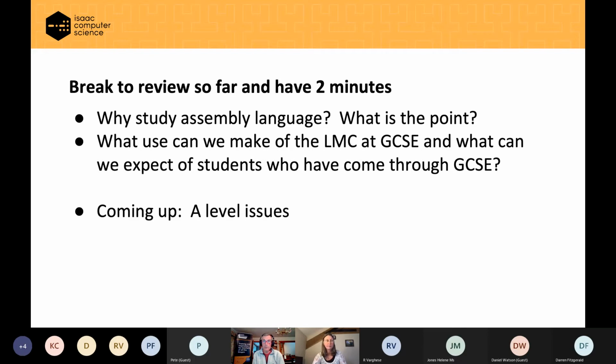So this is just a reminder of what we've been doing so far, the rationale for putting assembly language in the curriculum, and what sort of uses we can make of LMC. And for those of us who don't teach GCSE, maybe what's the most we can expect. And next we need to move on to A-level issues.